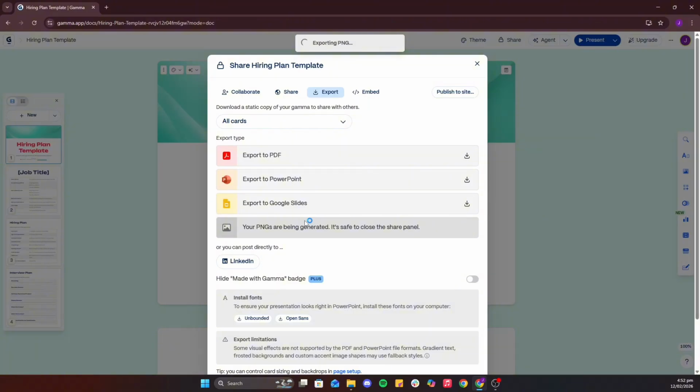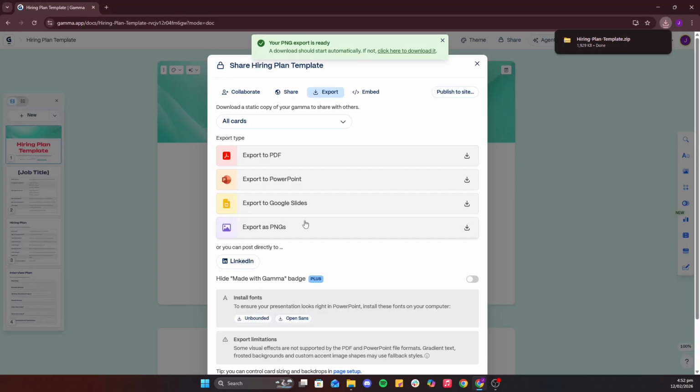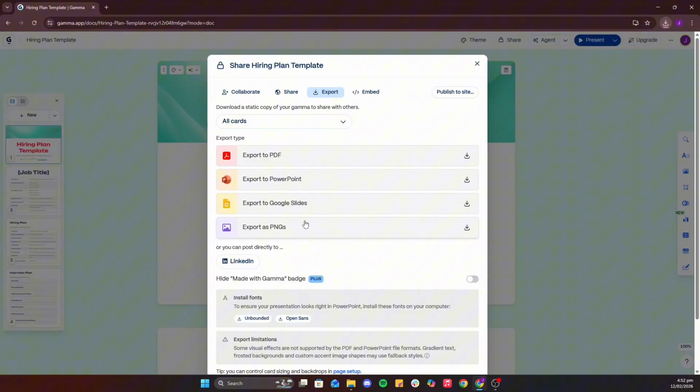Just take note that if you're using a free account, your download will include a Made with Gamma badge, and you can upgrade if you want to remove it. Also, make sure your fonts are installed before downloading so everything shows up correctly.